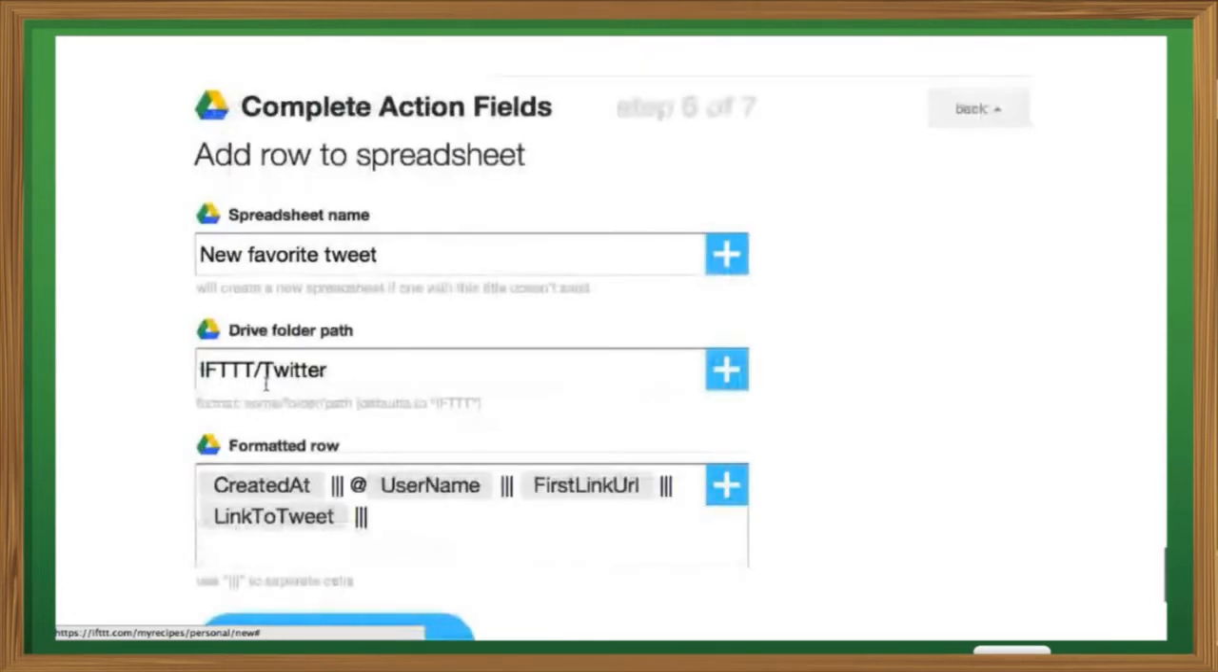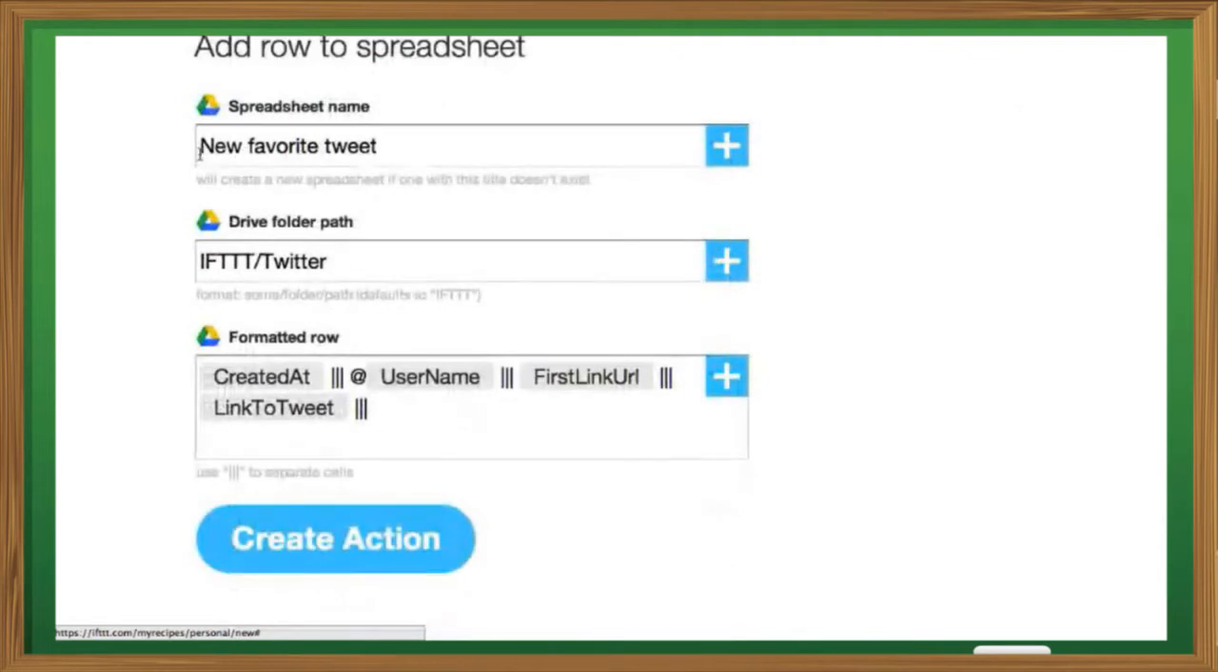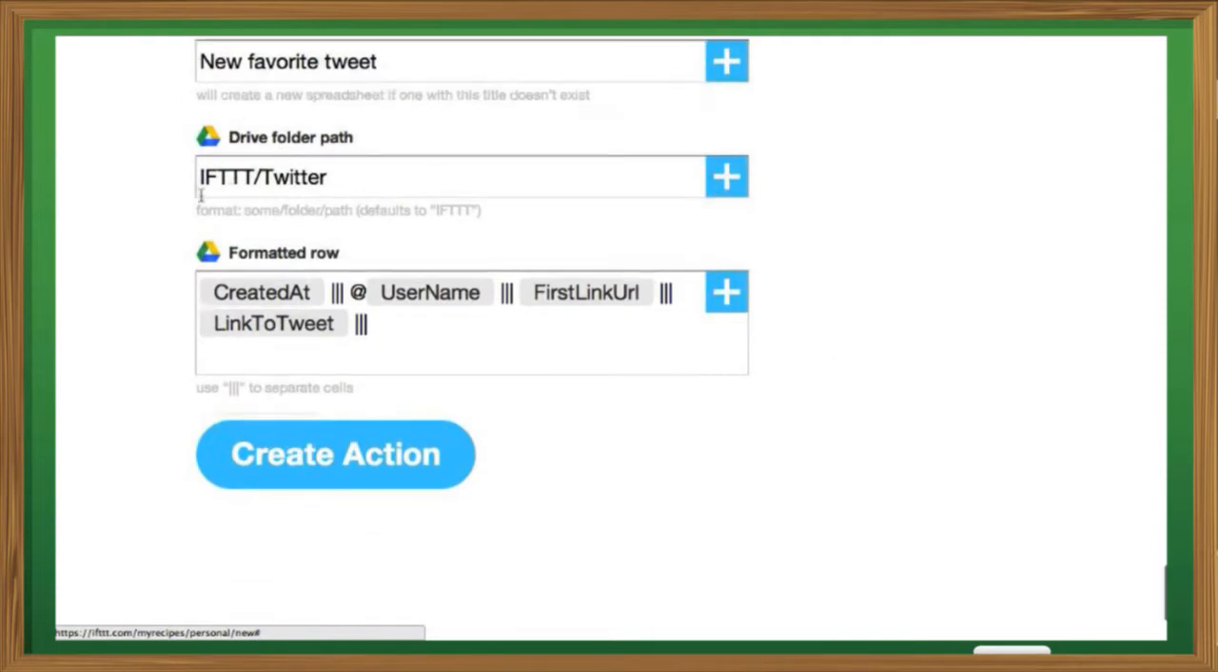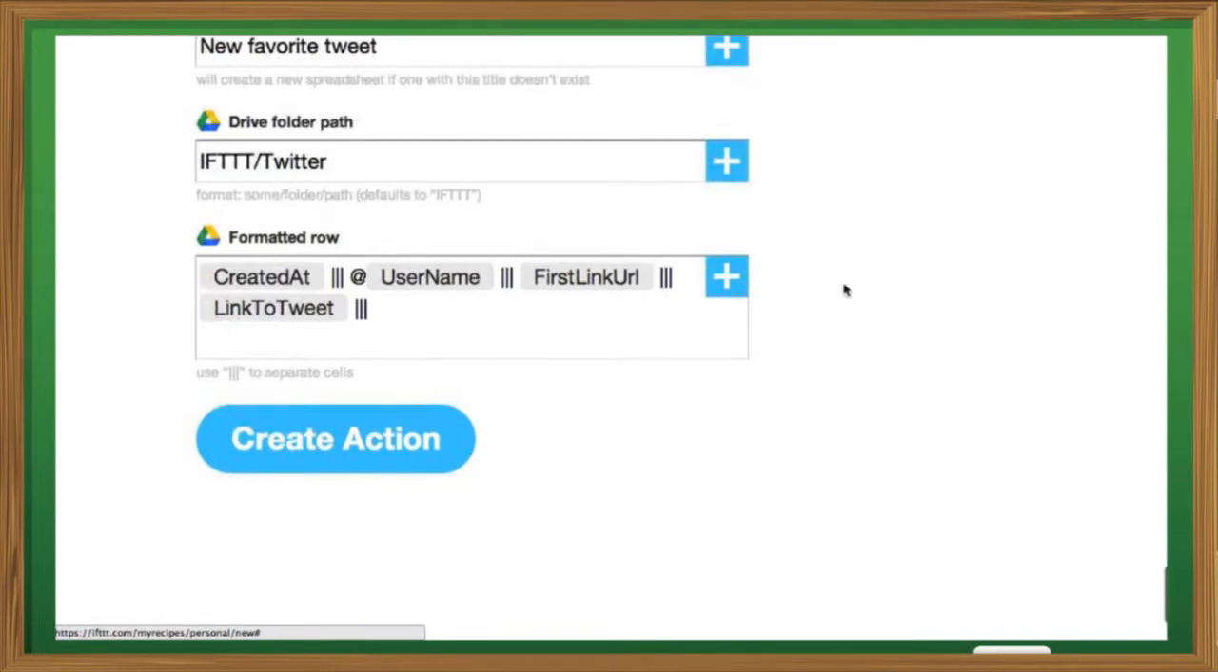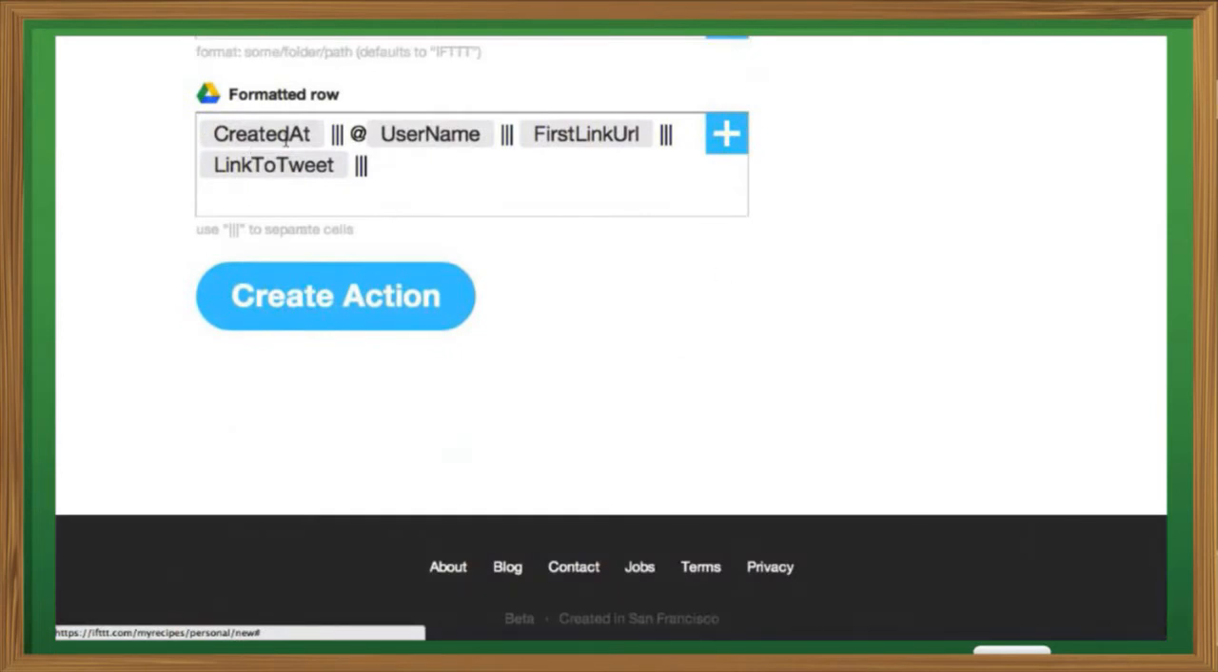It gives you the opportunity to create a new spreadsheet name, and you can see down here that it says it will create a new spreadsheet if one like this doesn't exist already in your drive. So that's really good to know too. The folder path is one will be created automatically, ifttt/Twitter. And then the formatted row created at will be the time, the username, the first link URL, and then the link to the tweet. So it'll just create a nice long list of tweet URLs and links that are in the URL, which is really, really great.